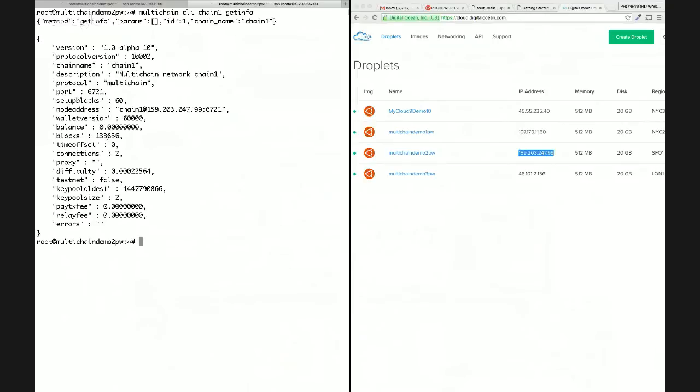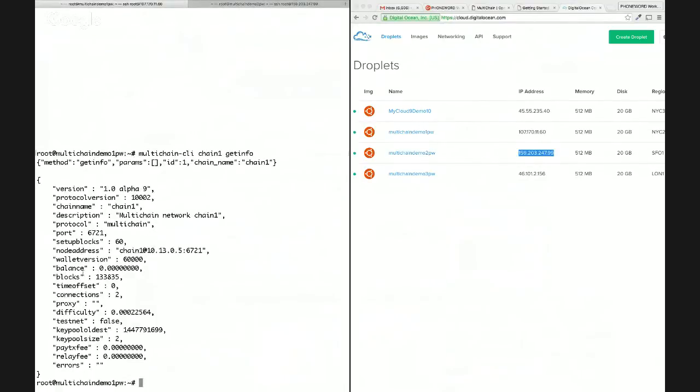You can see that there's 133,000 blocks now, 133,836, and take a look on both. This was 133,835. That's because the windows were open at different times.